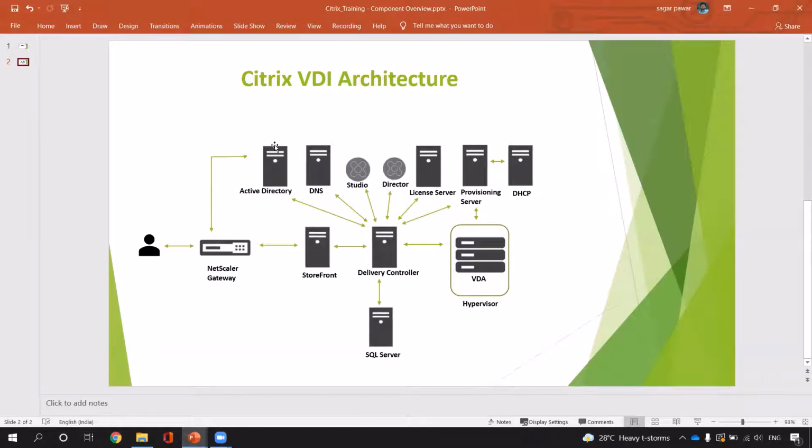Okay. So first thing we will talk about is the Scalar Gateway. Scalar Gateway works as your load balancer. Okay. You can also install a certificate on this Scalar. So SSL offloading also happens on this.